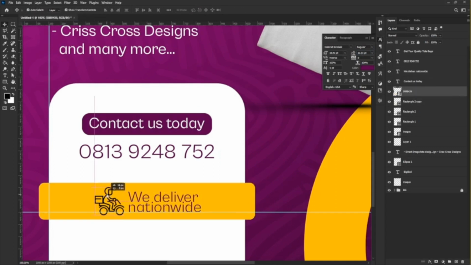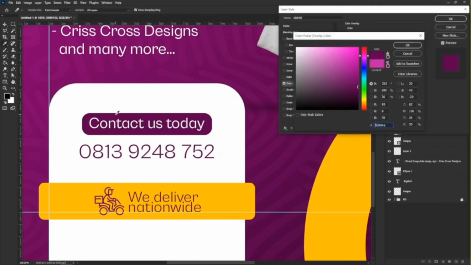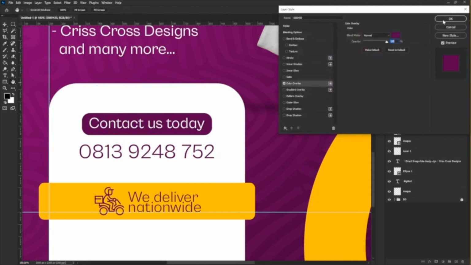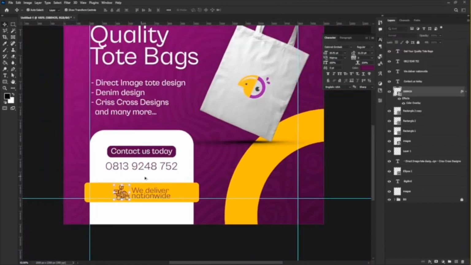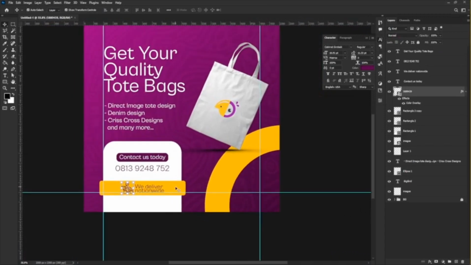Now for the biker, I'm gonna change the color to suit the yellow, the purple. So what I'm going to do is with the icon selected or the layer selected, you go to your blending option, then you click on color overlay. When you click on color overlay, then you change the color to this purple, and there we have it. Okay, you okay it, and there you have it.